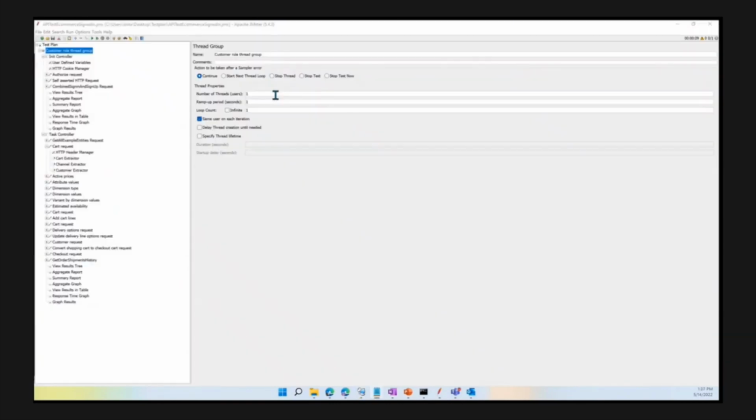To simulate a higher number of users, I am going to change the number of threads to 10. And I am also going to change the loop count to 10. Now we have the test script ready. Now we are going to use this test script to load test the e-commerce APIs. For that, we are going to use this test script in the Azure Load Testing Service.